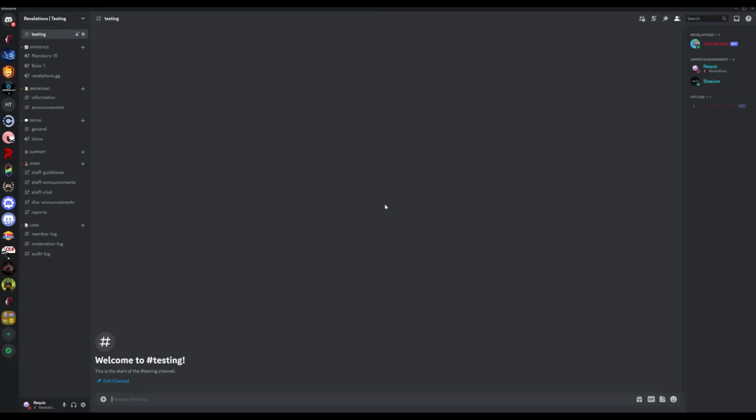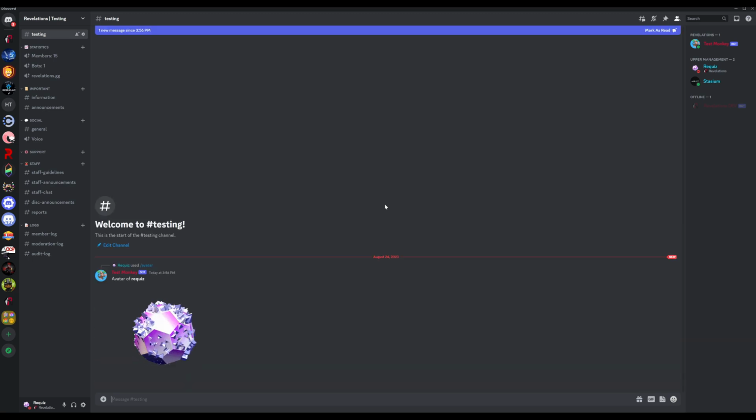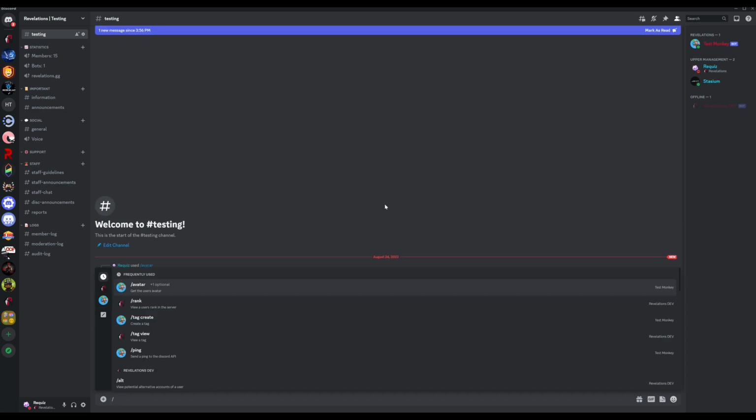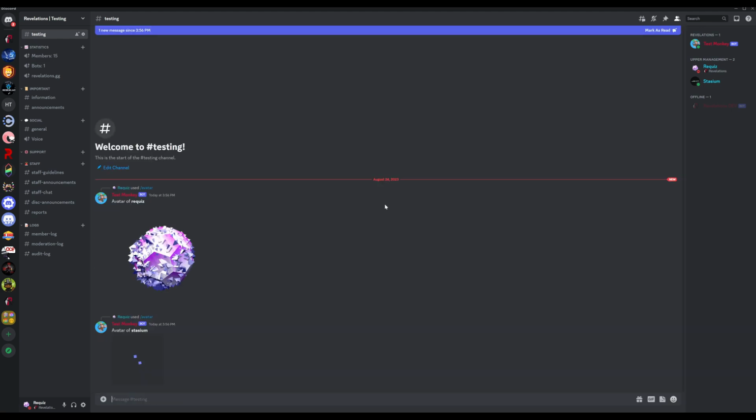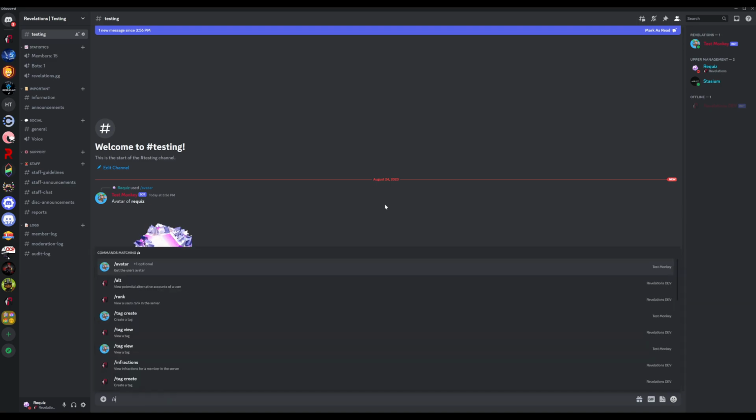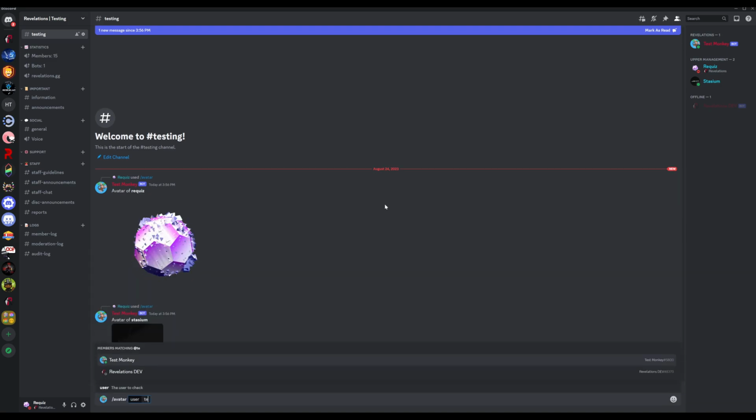So here we are in the testing area. You can go ahead and run the avatar command with no argument, and that returns my avatar. And now we can go ahead and do avatar with Stasium as the argument, and we have his avatar. And then let's just do the bot's avatar for fun.